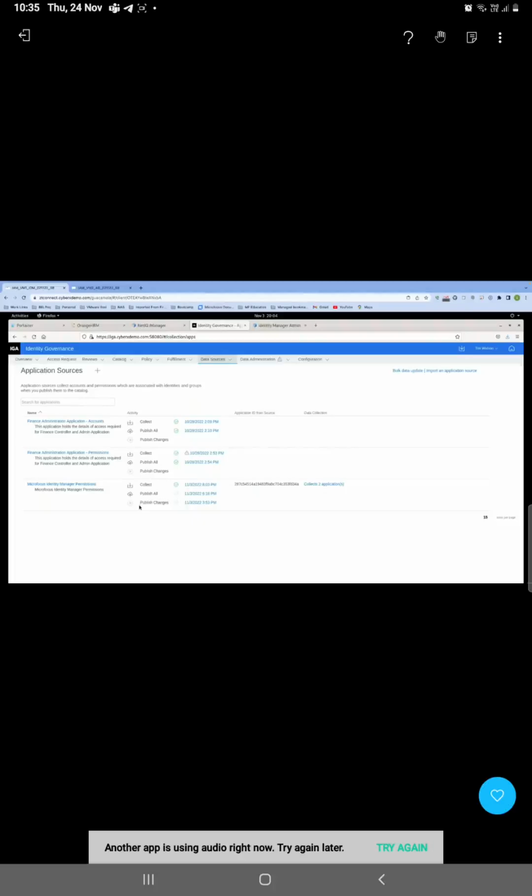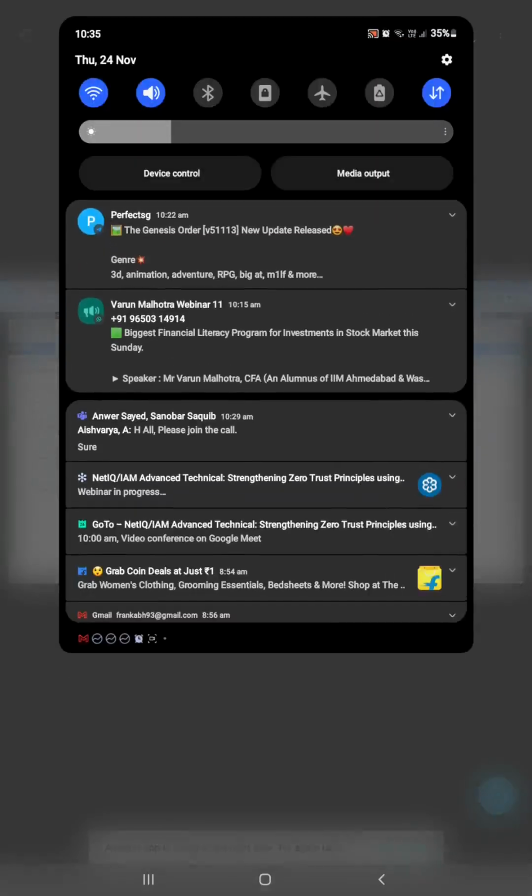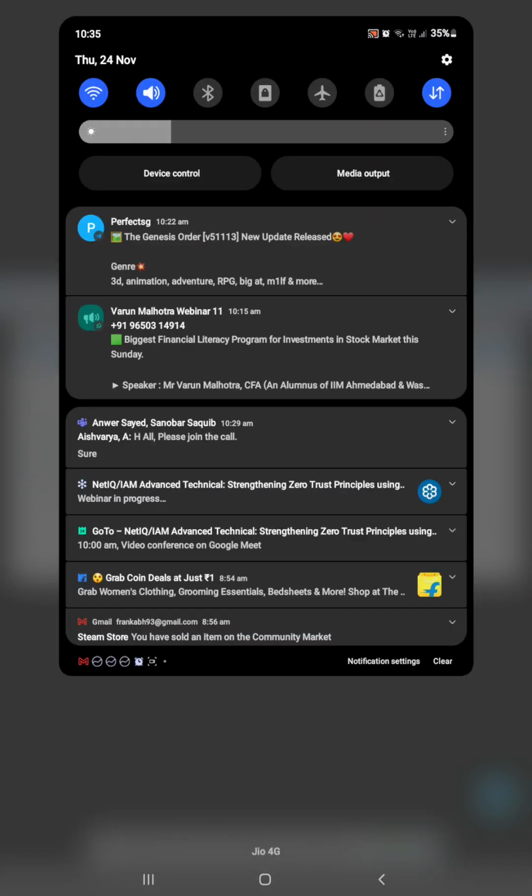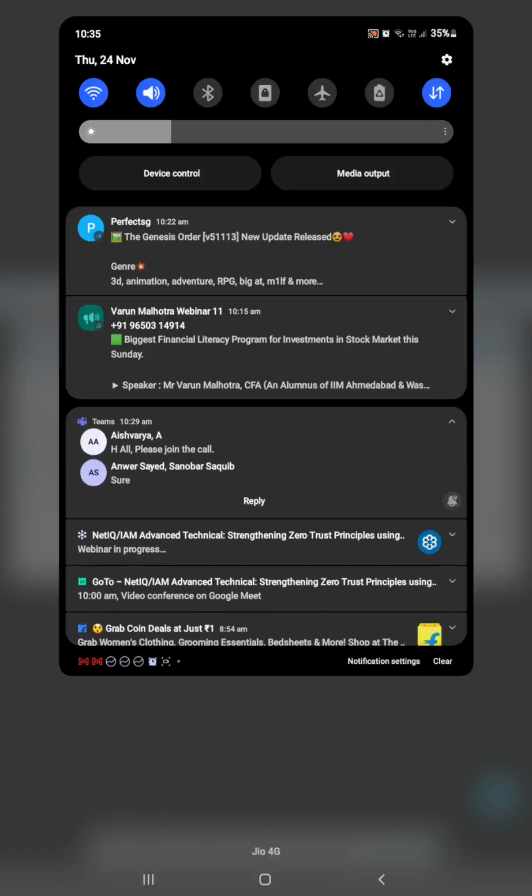Now I've done the collection, but I did not select publish changes, so it won't allow me here. If I click on this, it says cannot publish: the latest collection was created to do a full publication, so it cannot be used for publishing changes. If you know there are going to be very few changes to publish, you can always select publish changes. Now let me click on publish all.